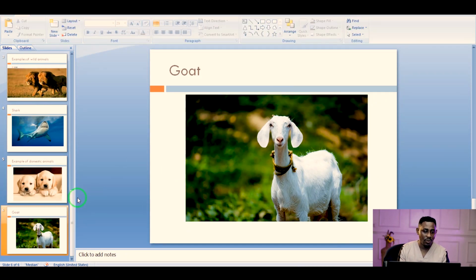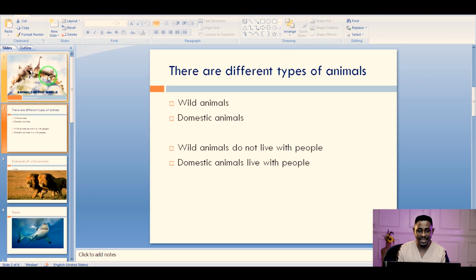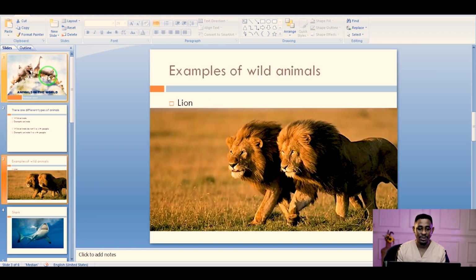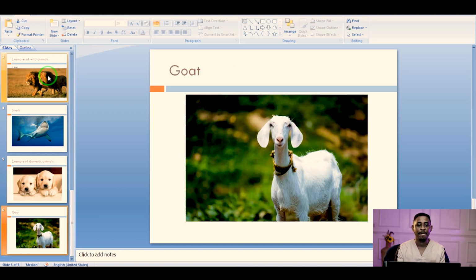So I am actually working with a 6-slide presentation. My first slide: Animals in the World by Nathaniel Adoy. The next one: there are different types of animals, wild animals and domestic animals. Wild animals do not live with people, domestic animals live with people. Examples of wild animals: lion, shark. Examples of domestic animals: this is a dog and this is a goat. So I think I want to just stay on this slide that we have.